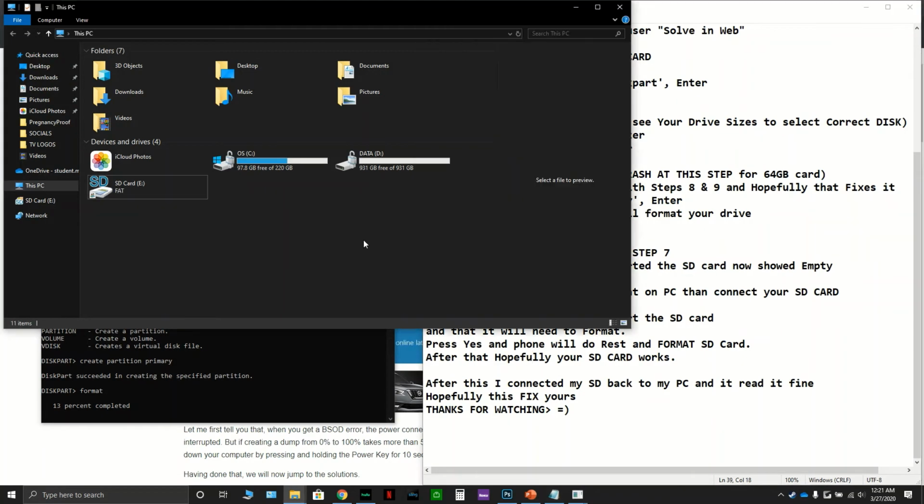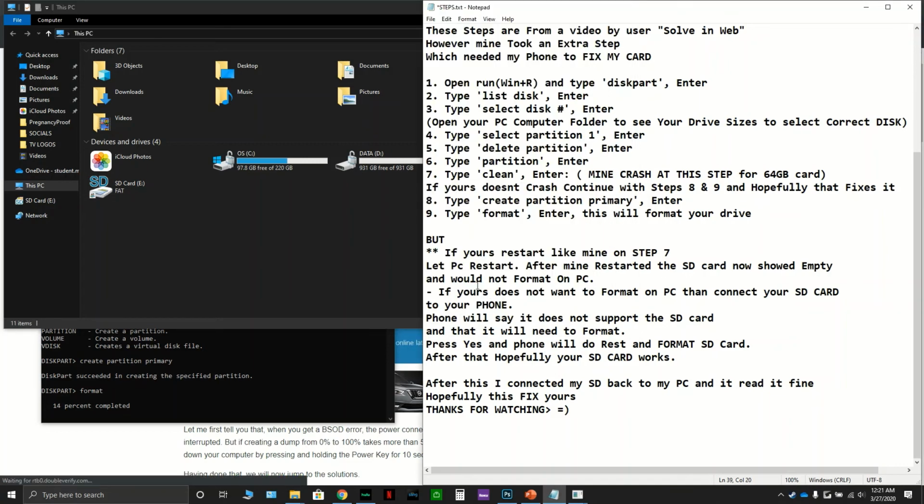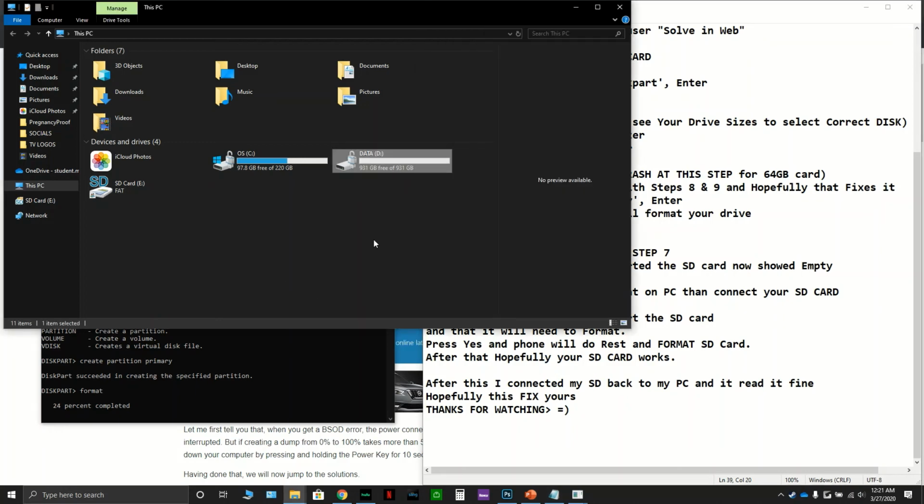So if yours doesn't want to format on your computer, you just go connect your SD card to your phone. And your phone's gonna say it does not support this SD card, and then when you need to format it, just press yes, and then your phone will do the rest and format the SD card. For mine, after that, the computer just read the SD card and showed it regular.